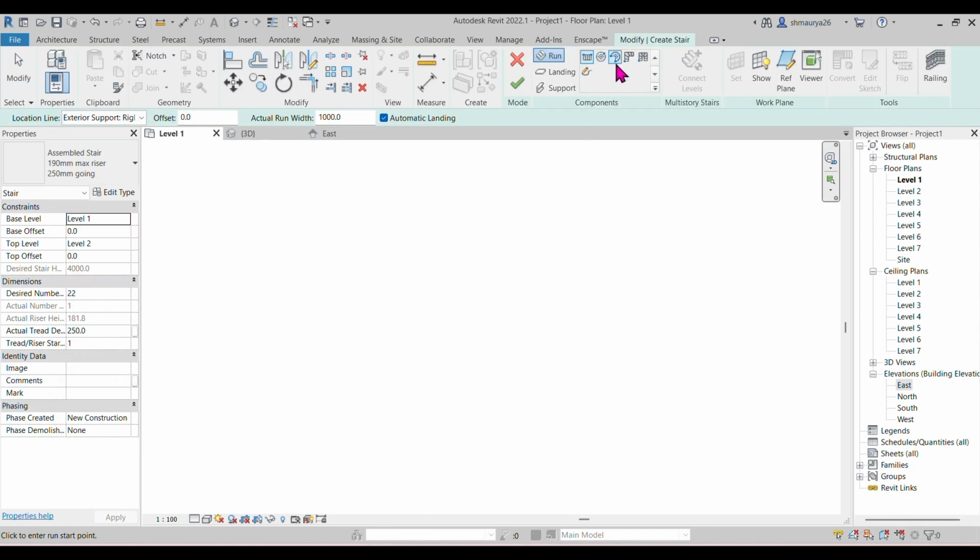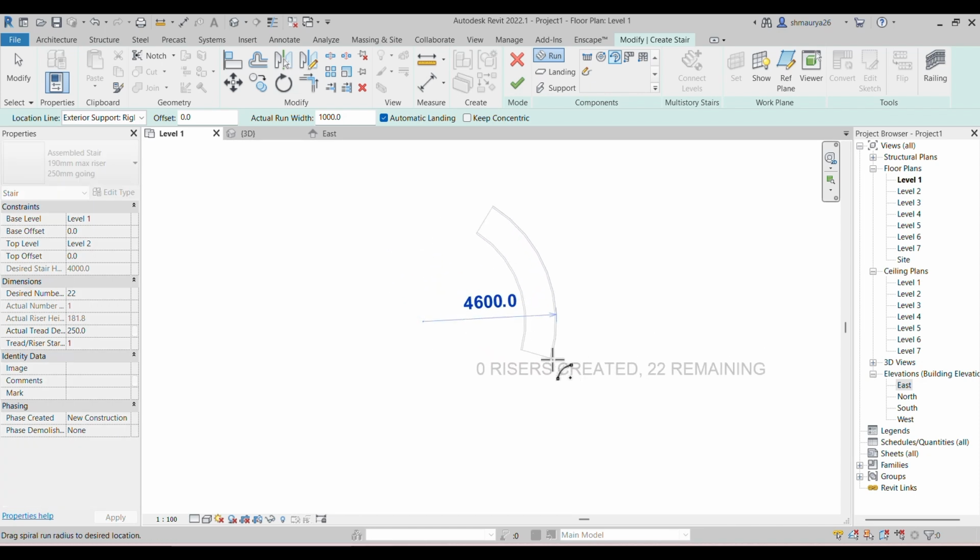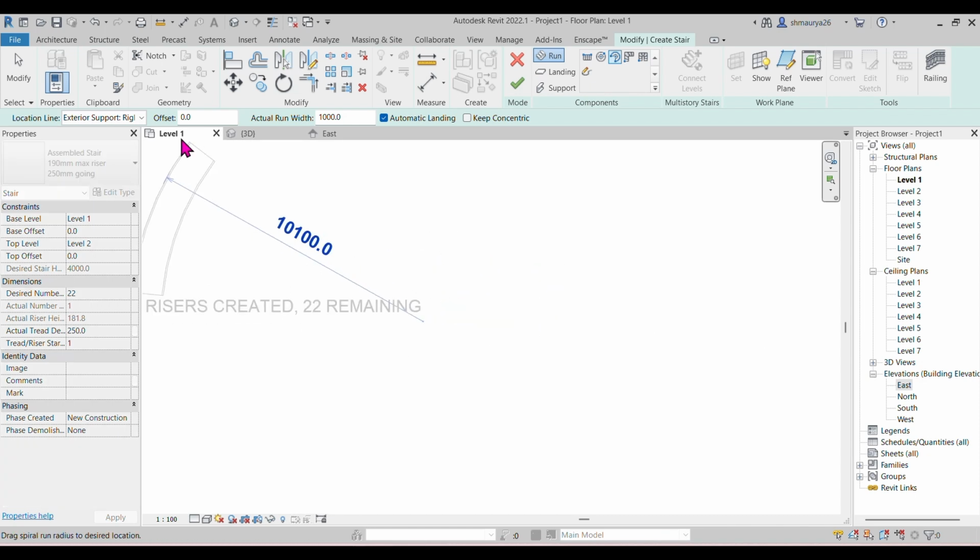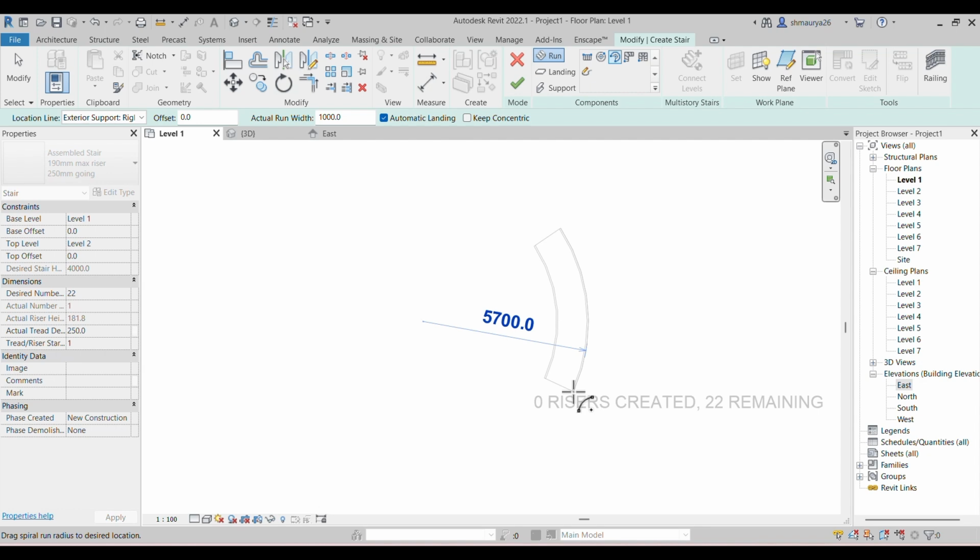Now let's see this center end spiral. I will click on the center end spiral and we can change the number from here if we want. We can change the radius value with respect to this location line, and we can increase or decrease the actual run width. If we want to apply an offset, we can do that also. You can also manage the number of steps here.